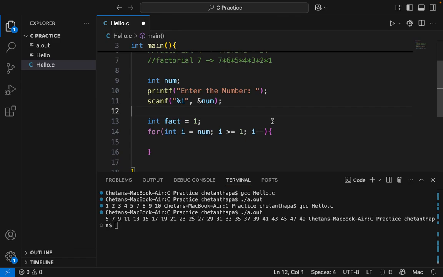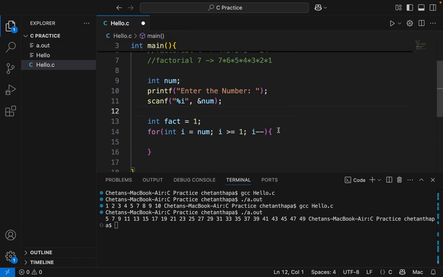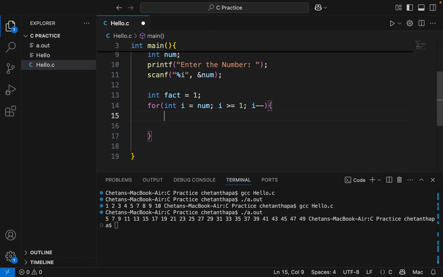I plus plus means the number will keep on increasing like 1 2 3 4, but I have done it in decreasing order. So that's why I have used I minus minus. For that I will keep on factorizing the number. fact is equal to fact into I.